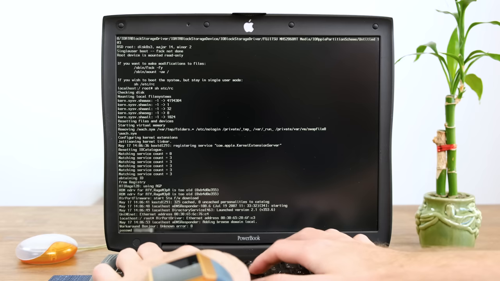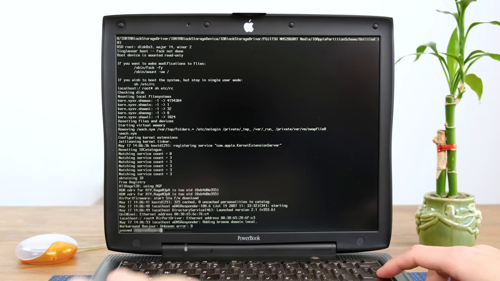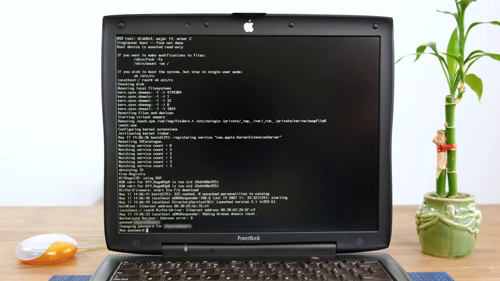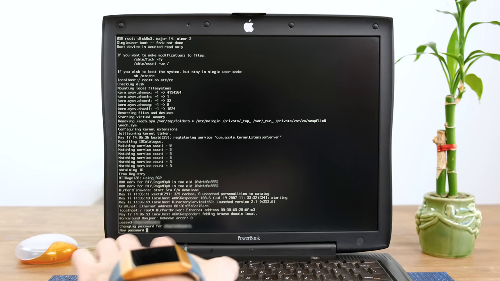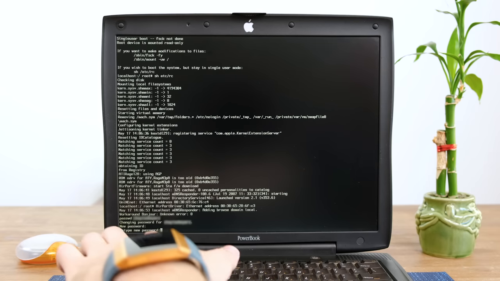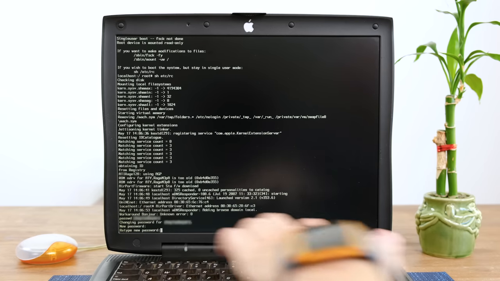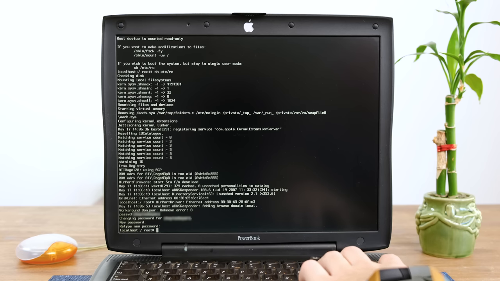Turning on the laptop while holding down the keys Command and S will get you into single user mode. Then all I had to do was type password, missing the O and the R, followed by the short name of the user account. I could then enter a new password. It's worth noting that the characters don't actually show up on screen as you type. This confused me the first few times I tried this. I then went ahead and deleted the old user account and files.